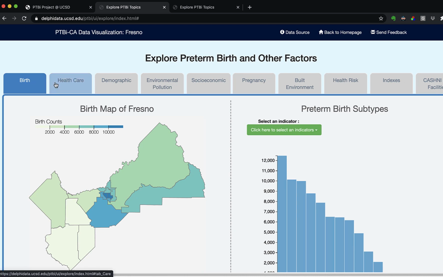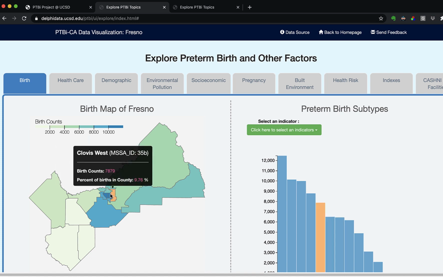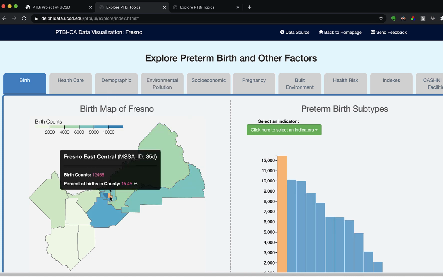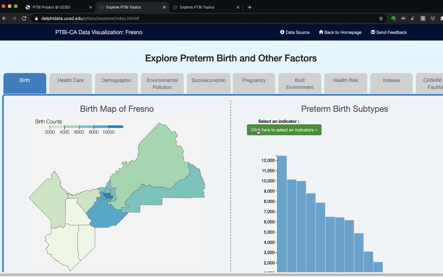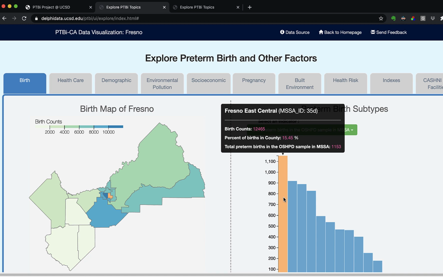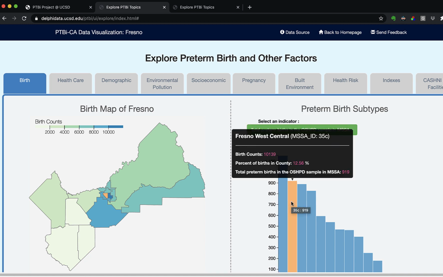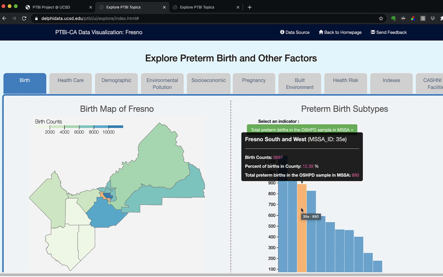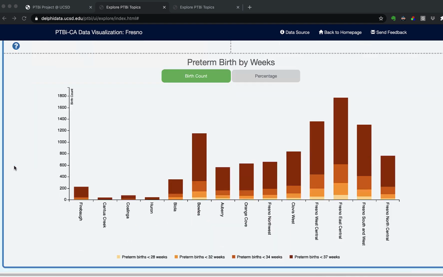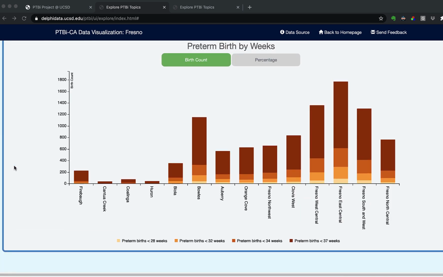In the Birth, Healthcare, and Pregnancy tabs, hover over the map on the left to see where each neighborhood plots on the graph next to it. Use the green drop-down tab to select different preterm birth indicators. Hover over the histogram to see more details about those geographic areas. Scroll down to see the breakdown of preterm birth by gestational weeks per region.